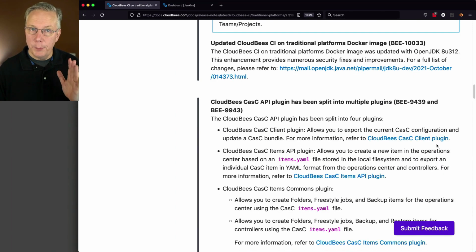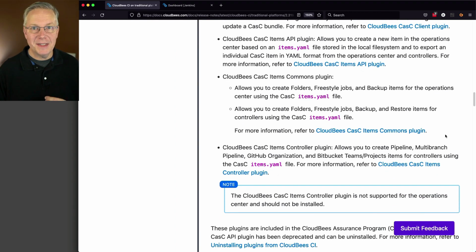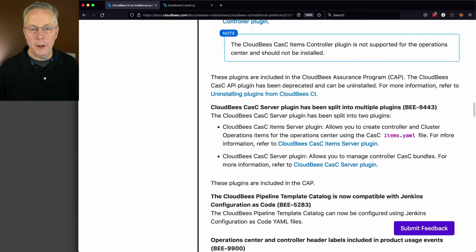So after you read the big red section at the top of the release notes, be sure to review each of the sections here around CloudBees CasC API plugins. Not only has the CasC API plugins been broken apart, the CasC Server plugin has also been broken up into multiple plugins. Again, if you are using configuration as code, this release 2.319.1.5 is a very big release.